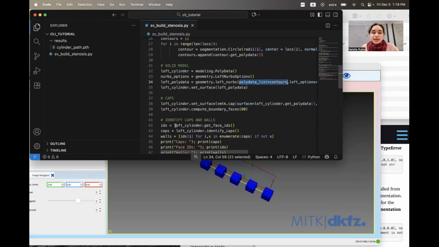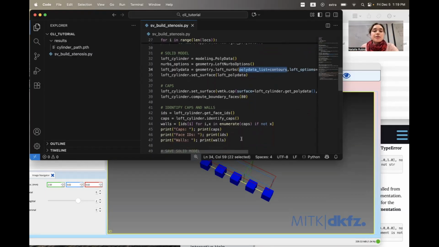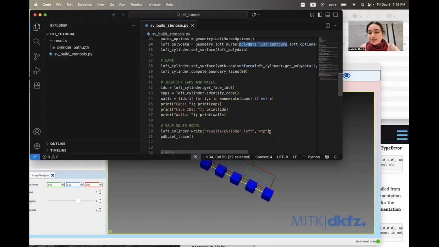And then after that, we use this compute boundary faces to separate out the different faces of our surface model. And then once we do that, we do some further logic to separate out what's a cap and what's a wall, because we'll need that in later parts of this when we decide how to save different surfaces. Okay, and once we've done that, we can write out this lofted cylinder solid model to a VTP and look at it in SimVascular also.